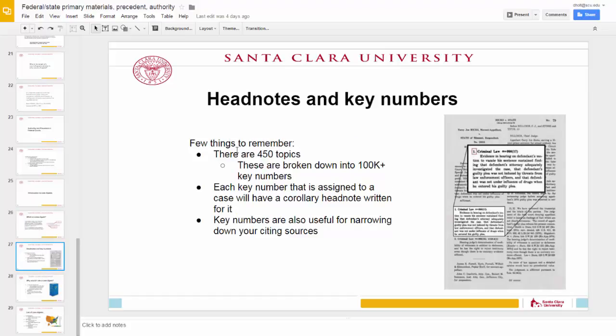These headnotes and key numbers: there were 450 original topics. These have now been broken down into over 100,000 key numbers, and each key number assigned to a case will have a corollary headnote written for it. Key numbers have been far more useful in the past than they are today. I see practicing attorneys using Case Digest less and less with the advent and progress of electronic legal research.